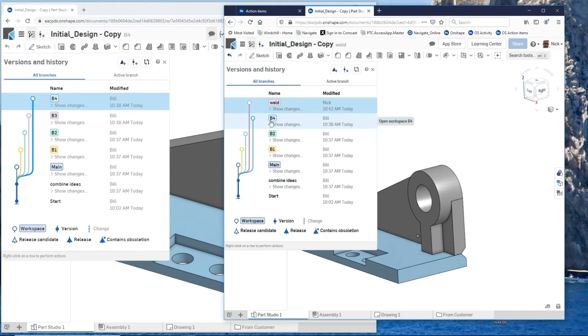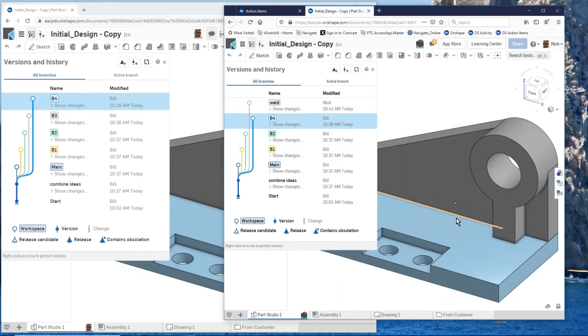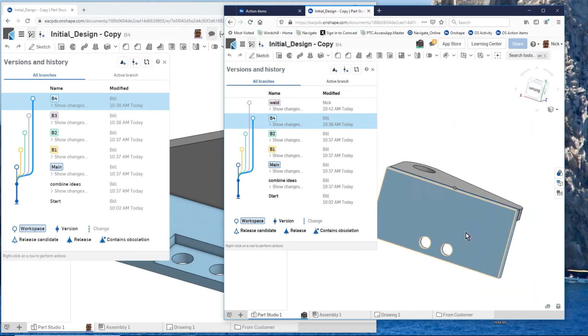So now branch 3 is weld. Now he's going to go and think up something else. What's another way that we can combine these two parts together? And so maybe you say, well, what if we just use some screws?